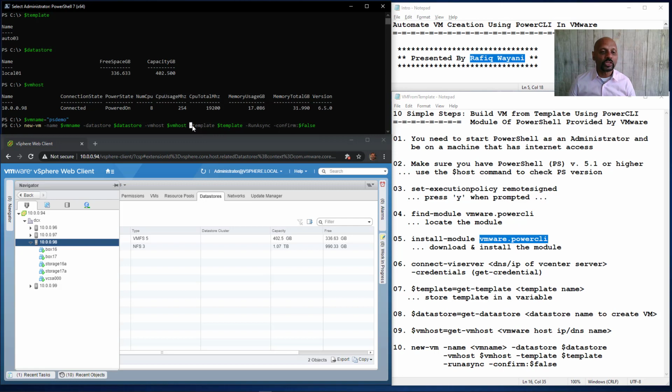So this is the switch for the template. I've got the template specified right here. This is the template that it's going to take. And the VM host switch is going to take my VM host variable. It's going to take this VM host. And my datastore switch is going to take this datastore. And my datastore variable is local 01. So now when I run this and I press enter, it runs it.